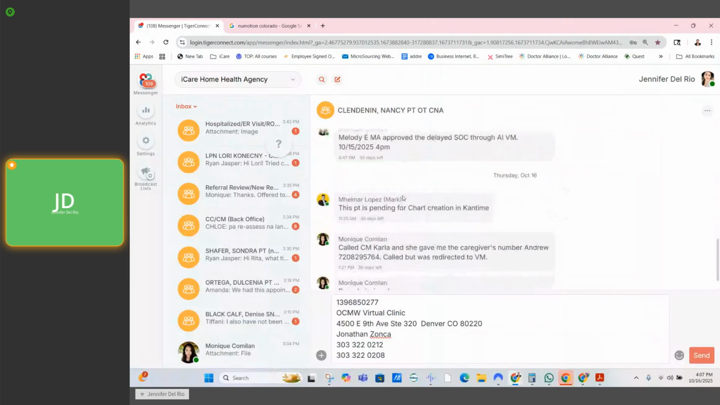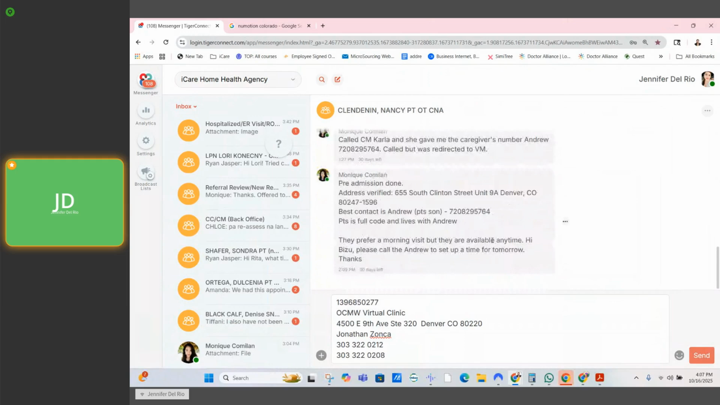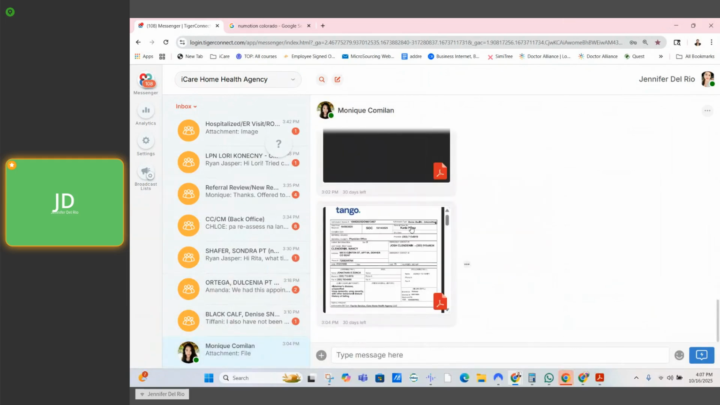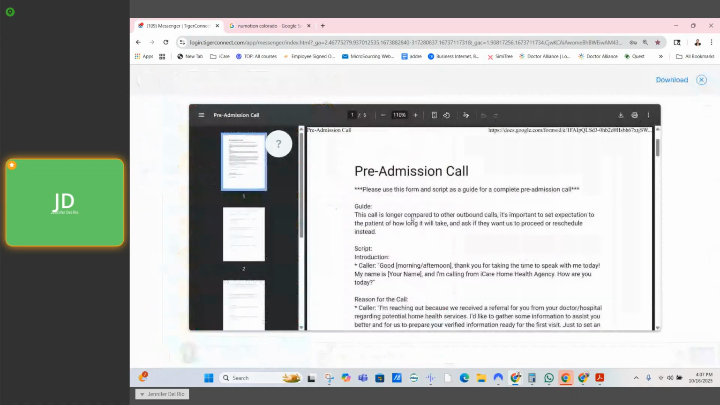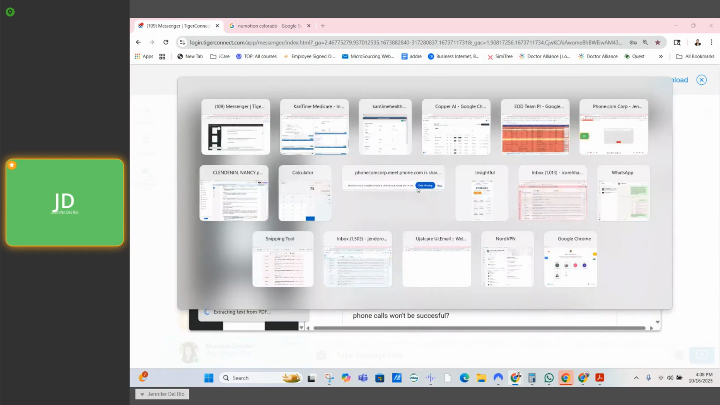So that's Andrew. Oh, okay. So it will depend upon the diagnosis.